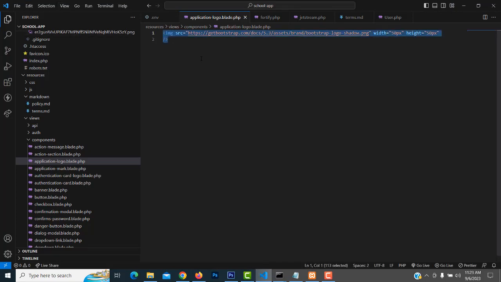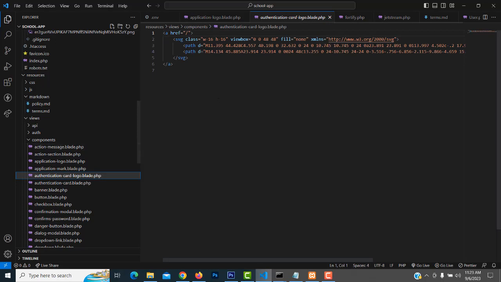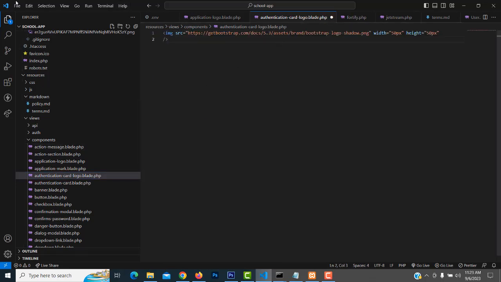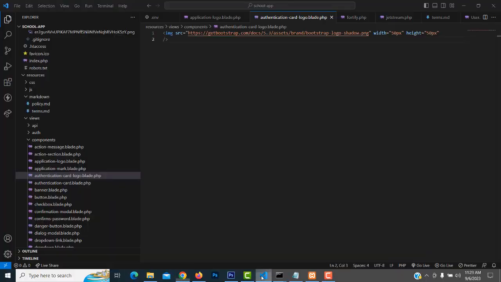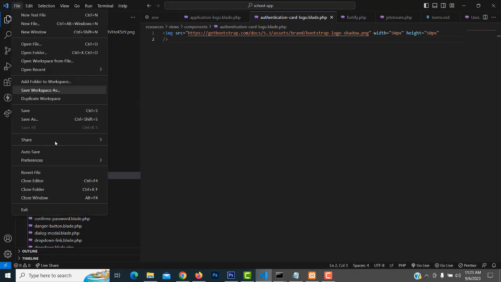The same thing you just copied. You can see the authentication-card-logo.blade. Here also you have to paste it over here. Copy, file, save all and bring back your application. Now here your logo is not shown. Why? Authentication card logo blade. So let's save all.